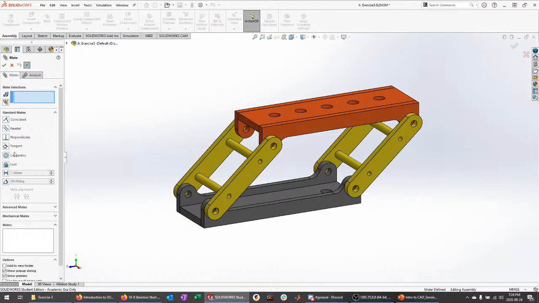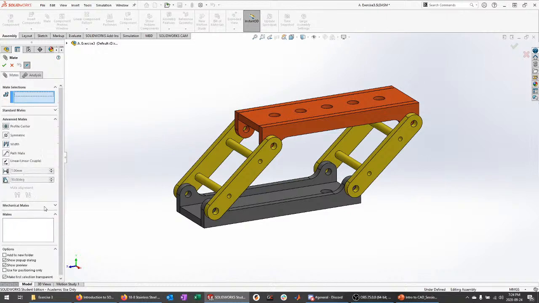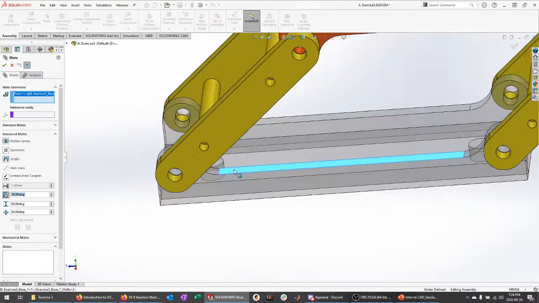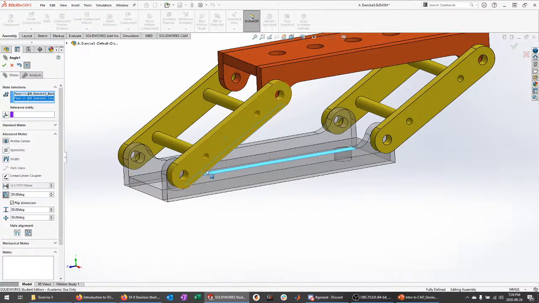So if we go up to mate, these are the standard mates that we've been using. But if I hit that drop down, we can go down to advanced mates, and also mechanical mates. You can make gears so they rotate together, cams, screws, various other advanced mates. But what we're looking for here is, I believe, limit angle. So what we can do here is select some reference, that face and that face, for example, and we can define a minimum and maximum value. So I'm going to define 10 degrees and 170 degrees.